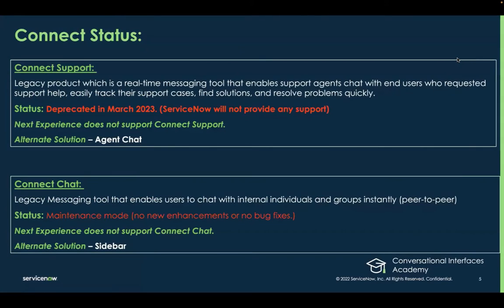So let's quickly look into the Connect status. We have two products. That's Connect Support, which is our real-time messaging tool, which enables agents to connect with the requesters. The current status of Connect Support is it was deprecated in March 2023. ServiceNow will not provide any support. We are requesting all the customers to migrate into Agent Chat as an alternate solution. Please be aware in Next Experience, Connect Support is not supported.